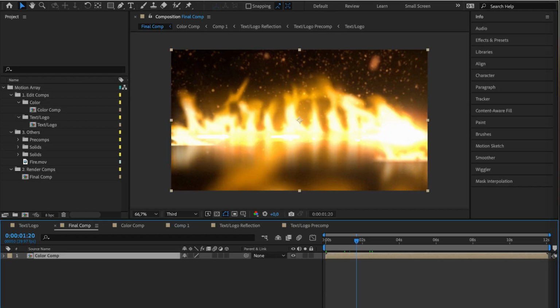Step three, you need to customize the template. So personalize the template by replacing placeholder text, images, and videos with your own. Use the project panel and simply delete unnecessary elements that you don't want and replace them with the ones that you actually want to add.